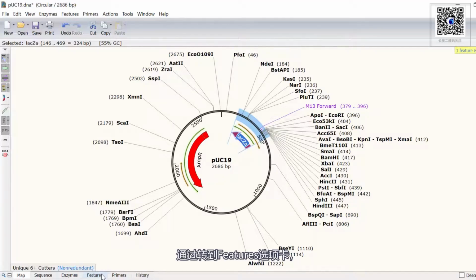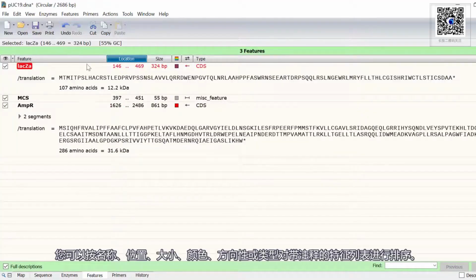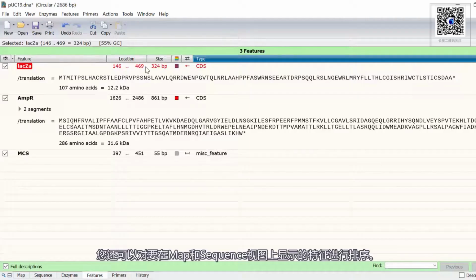By going to the Features tab, you can sort the list of annotated features by name, location, size, color, directionality, or type. You can also select the features that you want to be made visible on the map and sequence view.